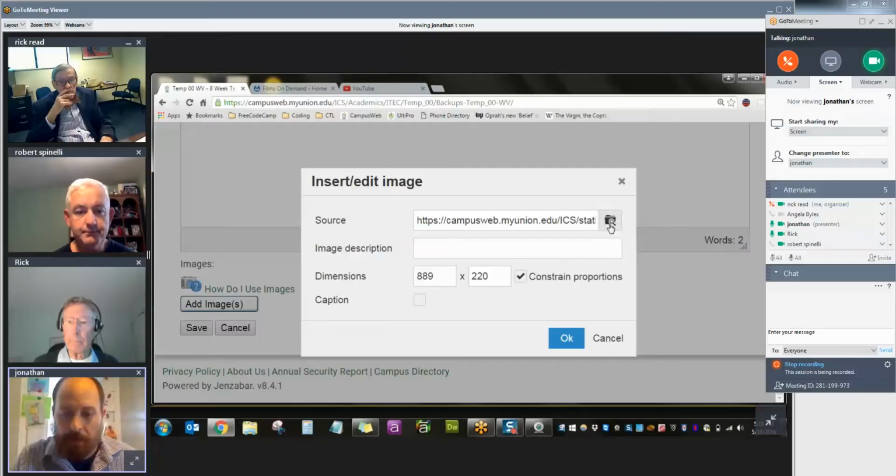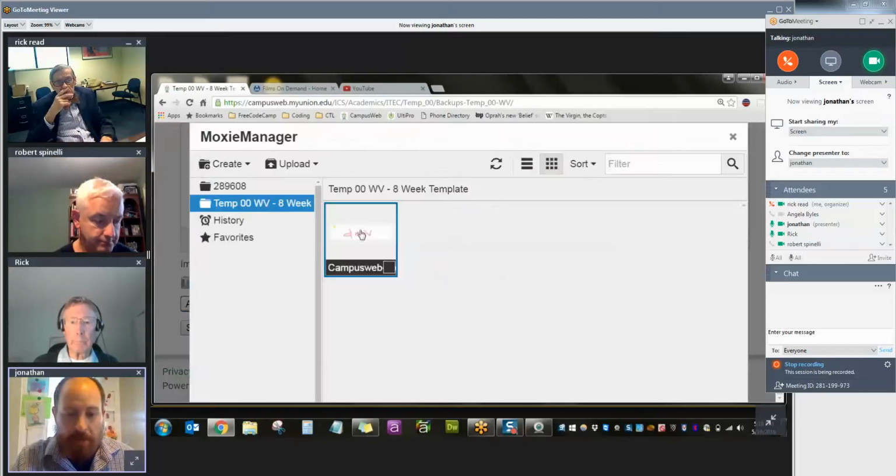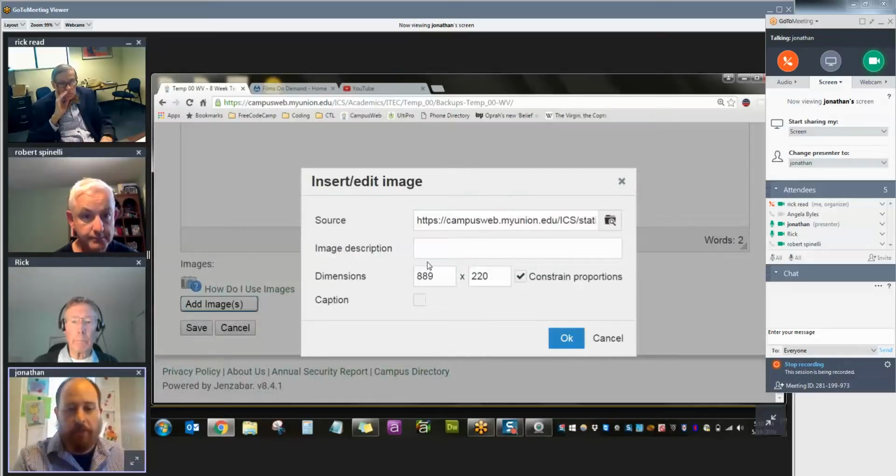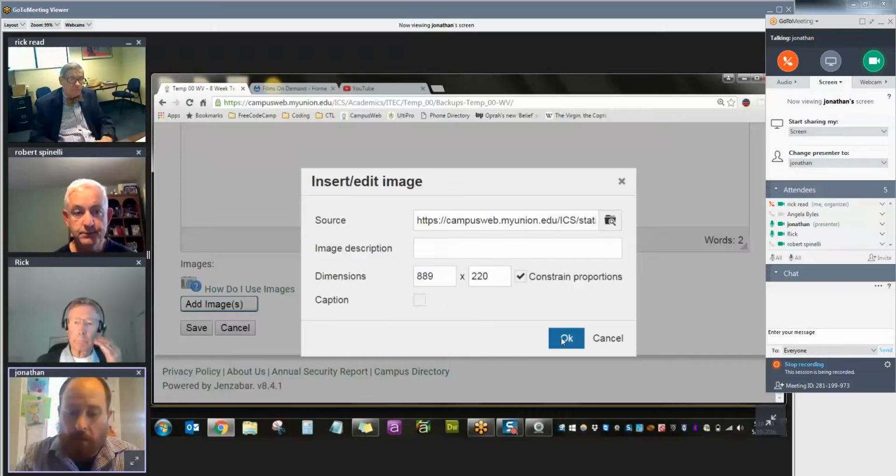If you want me to look at that again in the Moxie Manager, I loaded this image. Once it popped up here in this window, I clicked on it and it loaded there as my source. It's going to give it an address. It's the Campus Web, loading into our server, so you always have access to it no matter where you're at, as long as you have an internet connection, obviously. We can mess with the dimensions later. You can work with this if you want, but you don't need to. So click OK once you've got it loaded there.